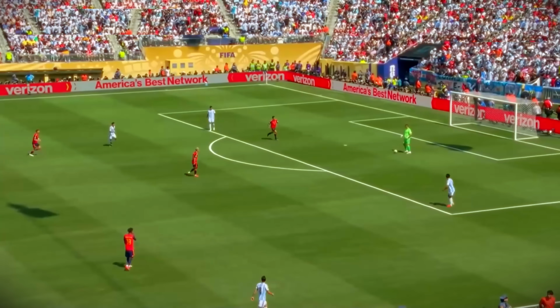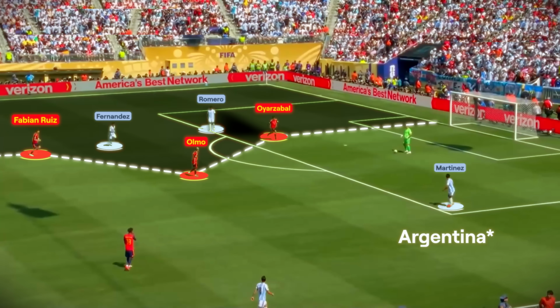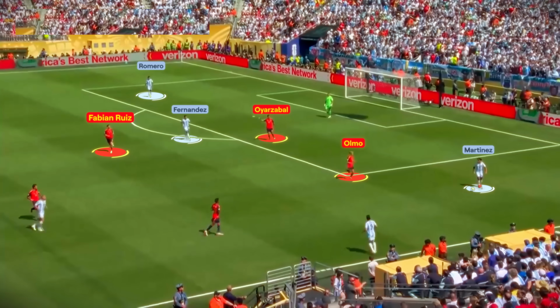When Martinez had the ball, the plan from Spain was clear. Fabian Ruiz would step forward onto McAllister, Oyarzabal would shadow mark Romero, and Olmo would sit in the centre, forcing Argentina to go to the left-hand side, far away from where they wanted to go, which was on the right into Messi. As Martinez would pass the ball to the left, Olmo would step forward and cover the passing line for a pass back to Fernandez, and Oyarzabal would shift onto Fernandez, meaning Fabian Ruiz was then free to drop back into midfield to balance out the centre.